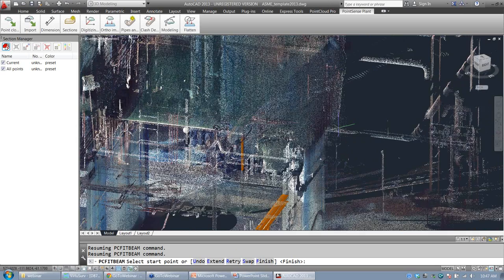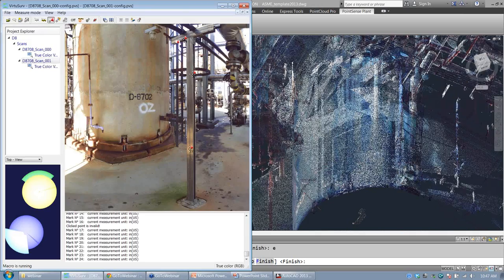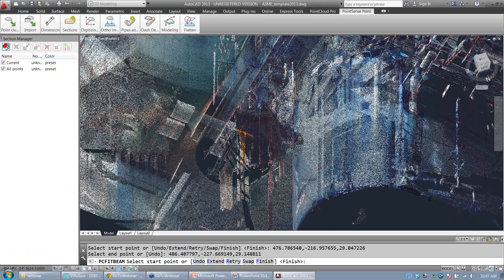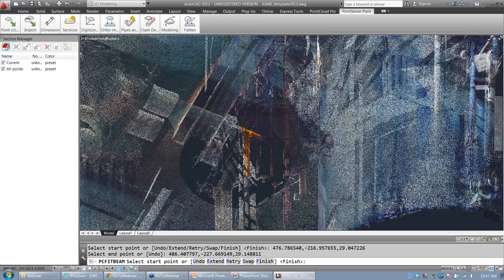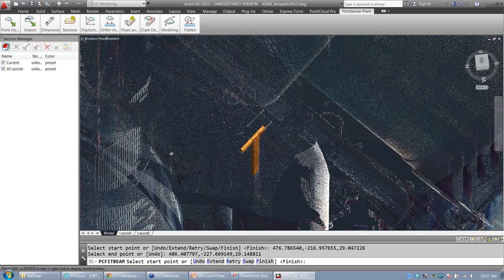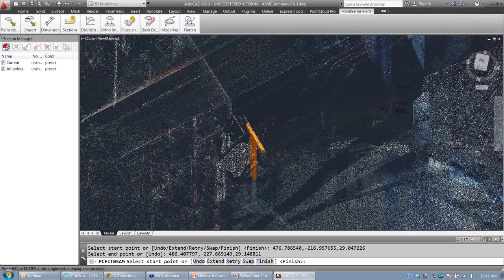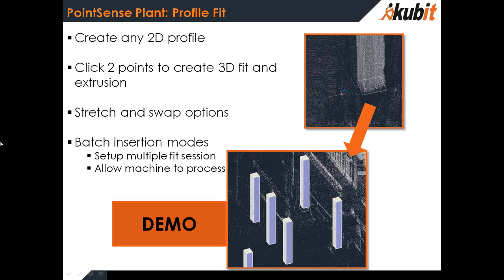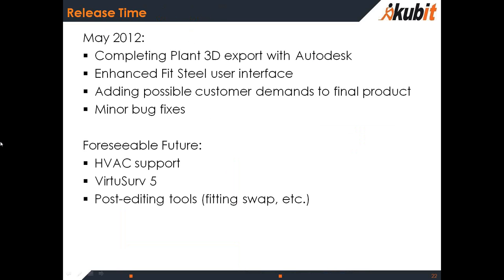So there's that piece, and then I'll want to extend it just to, let's say, the top here. And then all I'll do is click 2 points on the horizontal piece. And same thing, if I wanted to, I can extend it, but not bad for being able to just trace a real simple profile and then take that and find it in the point cloud as an extrusion. So actually with that, I'll pass it back over to Scott.